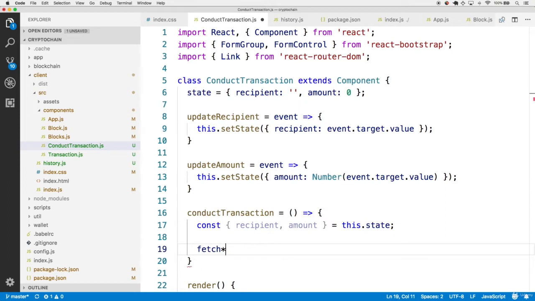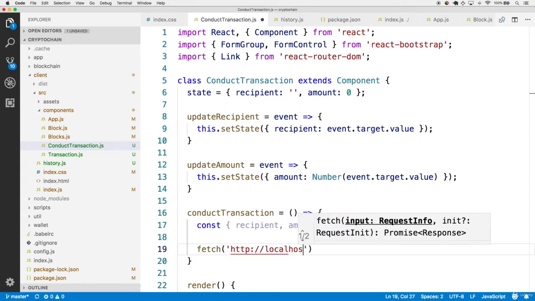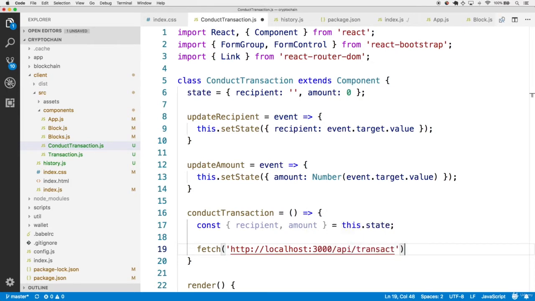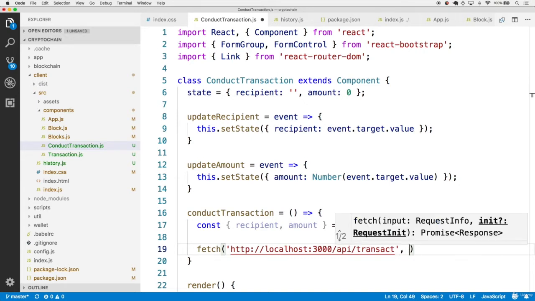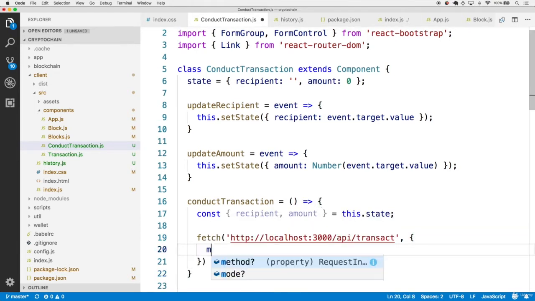We're going to make a fetch request to the backend at http://localhost:3000/api/transact. Since this is a post request and not a default GET request, we're going to need to add a little more configuration. We can specify this in the second argument of the fetch method, which takes an object with special configuration. First, that object is going to have a method key, which is going to be set to a string value of post.